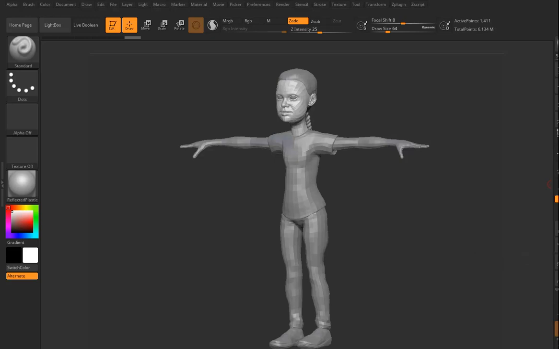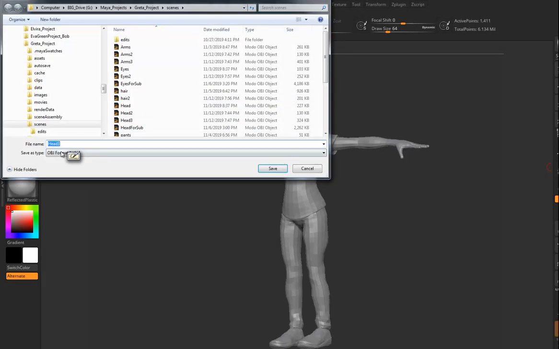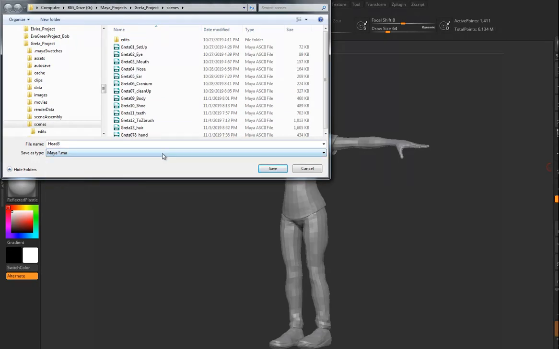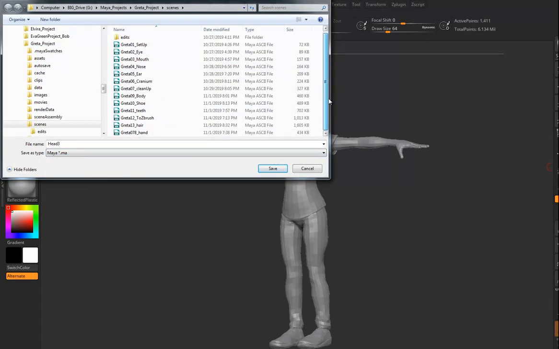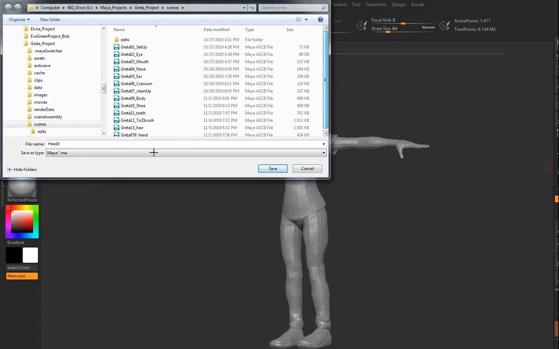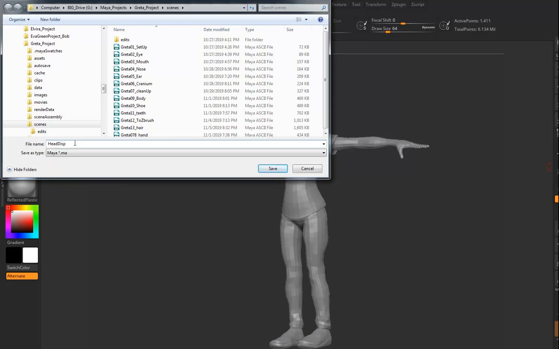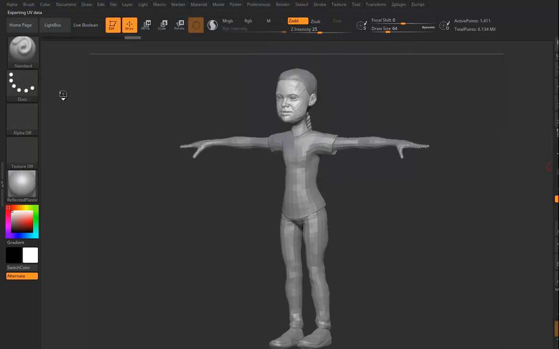One other evil trick though is if I take the head right now and I hit export, if I change this from OBJ to MA file, and what have I got here? I got a lot of stuff in here. We'll just call this head 3. We'll call it head, and I'm going to put the word disp on the end so I kind of know this is the head with a displacement map on it. Okay, great. Save. I almost want to make a subfolder for it.